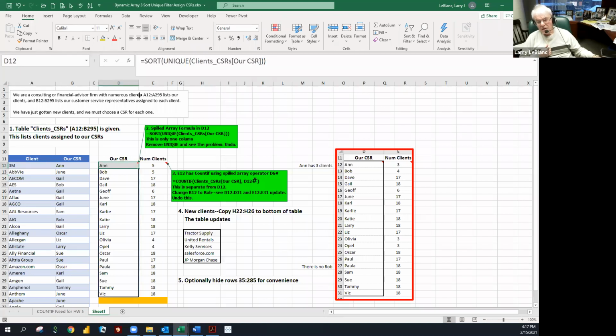This is sort of unique of the table. Let's take out the sort. You don't really need it. Ann, June, Gail, Bob, Sam, Oscar, Liz, up to Larry, up to Sue, down to Carl, up to T, down to K, down to D. It's a little more convenient to see sorted. Let's take out unique.